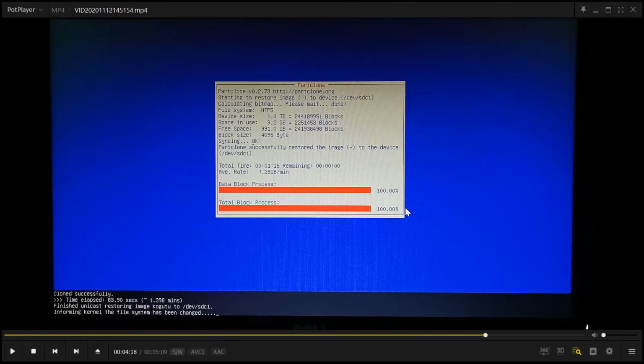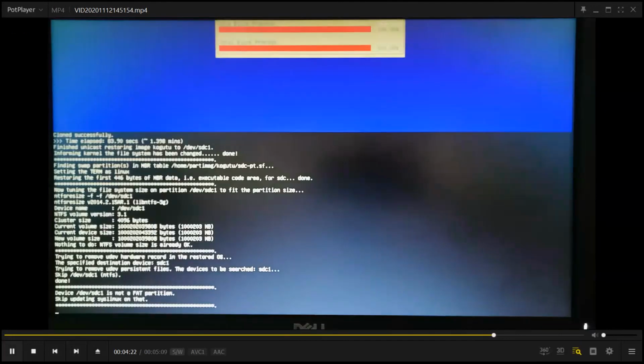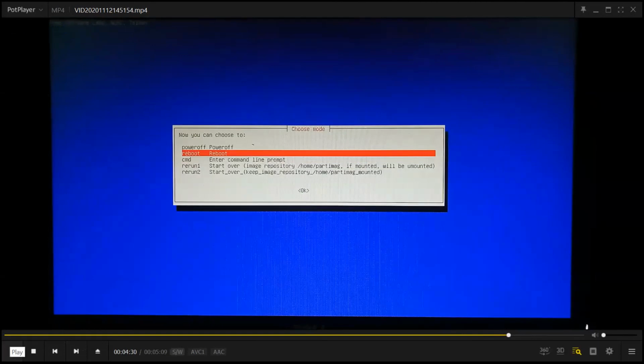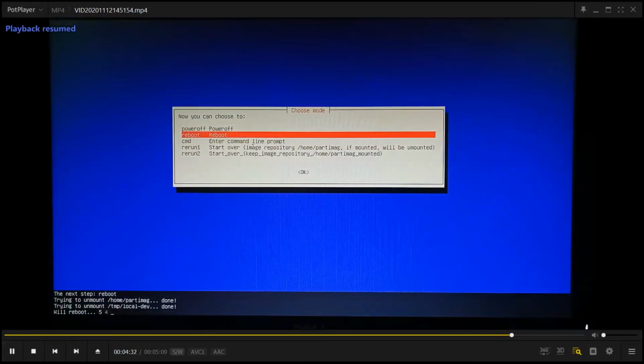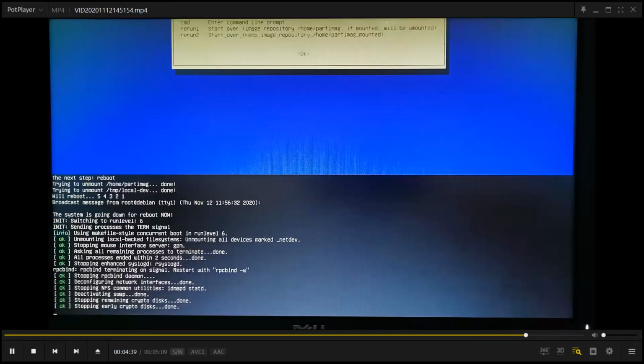Once it has run to 100%, it will tell you clone successfully, and it will finish up. It will prompt you to power off, reboot, rerun, or enter the command line prompt. So you can just select to reboot your machine so that you can now log into the restored system. So it will now just reboot.